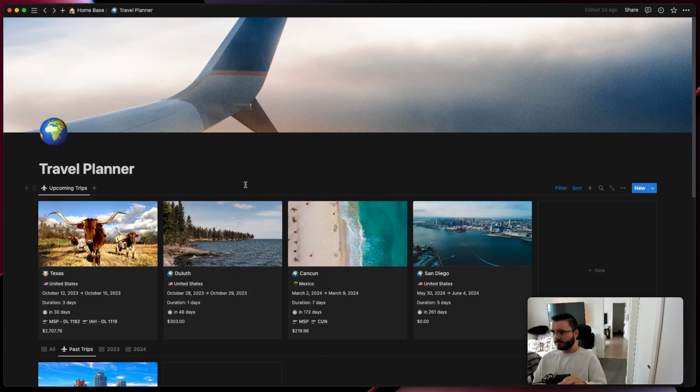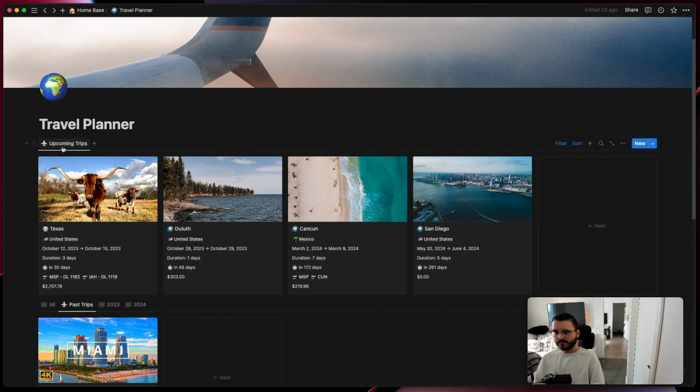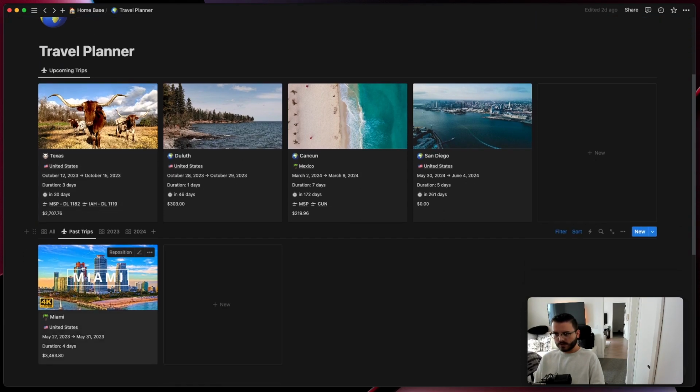I did find a template online for it, and I did change a few things, add a few more fields. But right here you can see I have a database view for upcoming trips. So these are all the trips that I have planned or am just kind of entertaining the idea of. And then down here we have past trips.